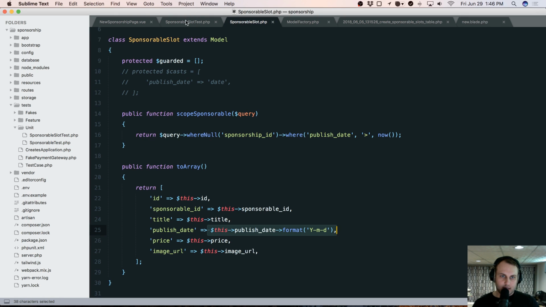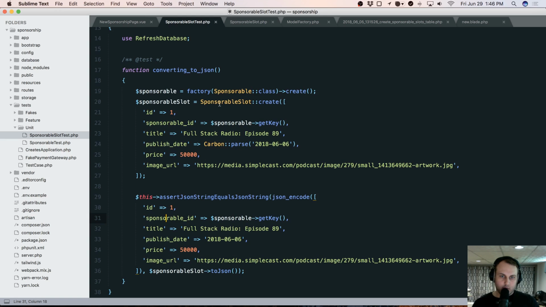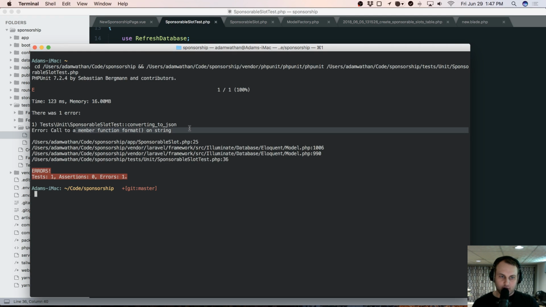I'm guessing that's because we're creating this model with the carbon instance, referencing it again down here, and it's not fetching it back from the database. So it's keeping publish date as a carbon instance, even though it's not being cast. So something that is probably a good idea is to make sure that we're looking at a fresh version of it from the database so we know that it's been through Laravel's whole hydration cycle. So let's run the test again, and it's probably going to fail now. Call to a member function format on string. So that's what I was expecting.